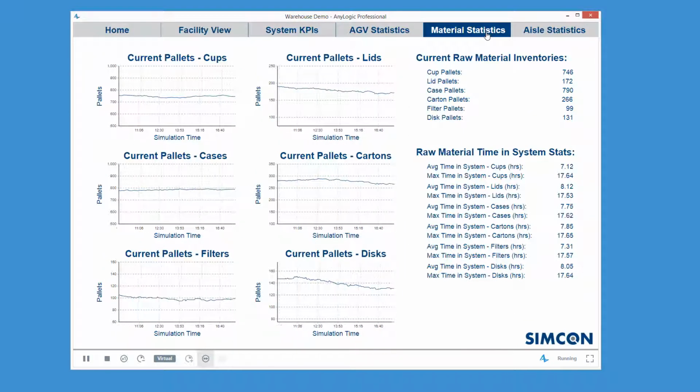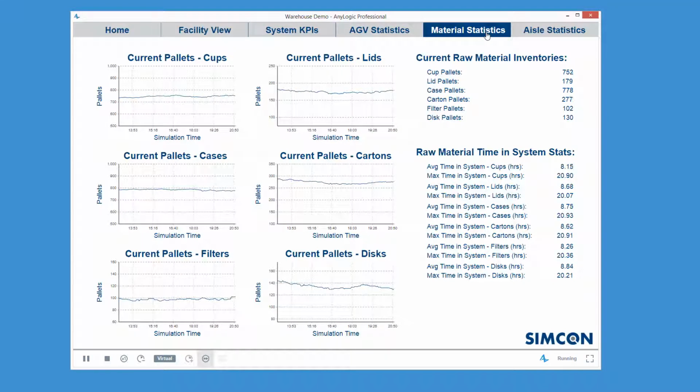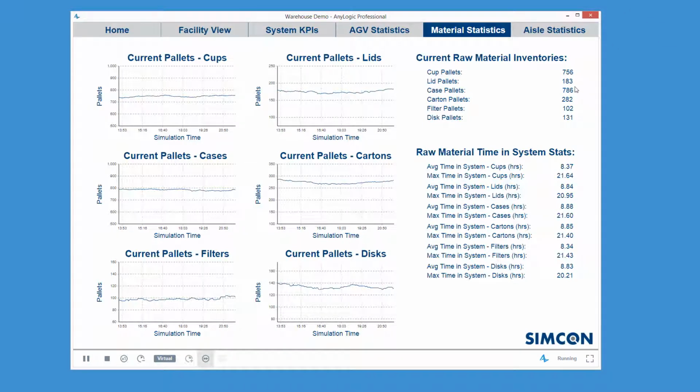This dashboard provides a little bit more of a granular view of what's going on, so you can actually see the current raw material inventories at any given point in time. So you can see cups and cases are by far our fastest movers. We have significantly more pallets of those SKUs. And then you can track the time in system for each raw material type.